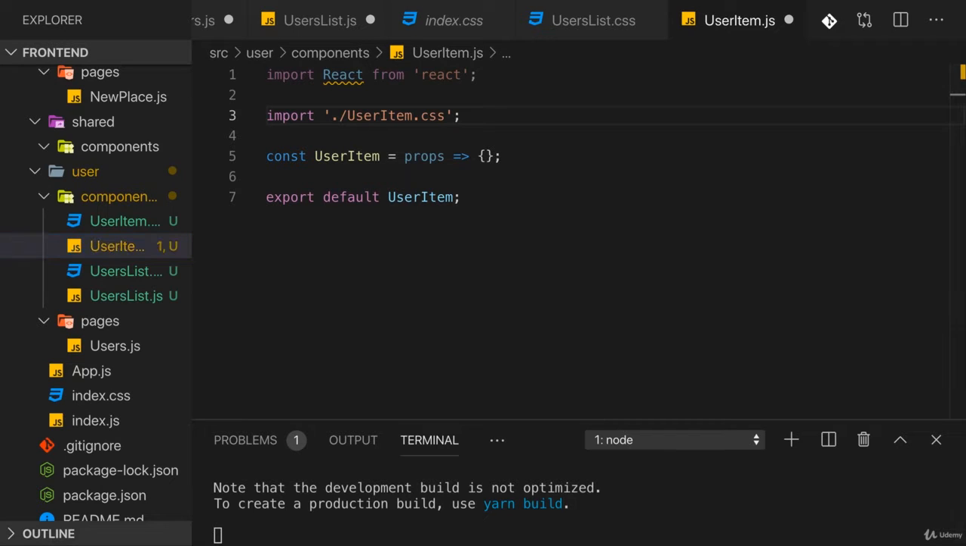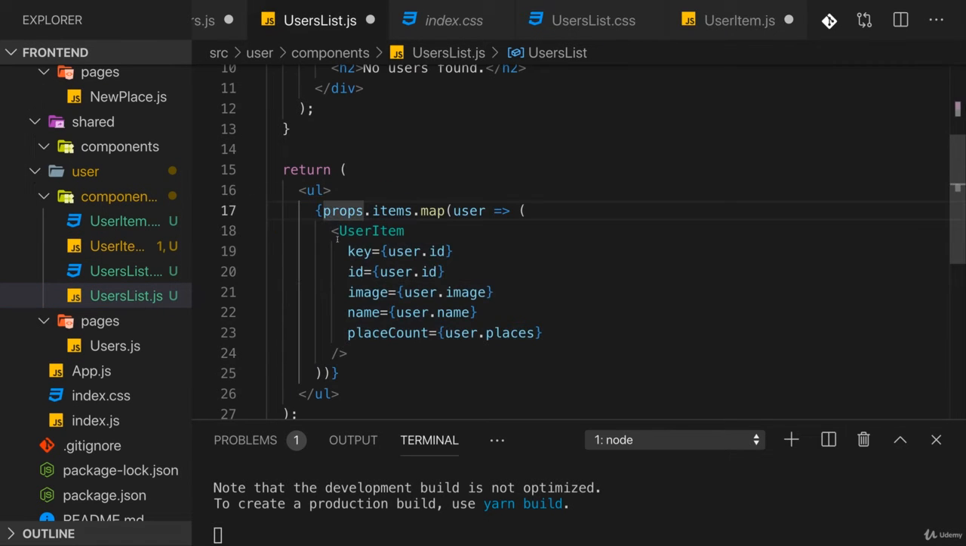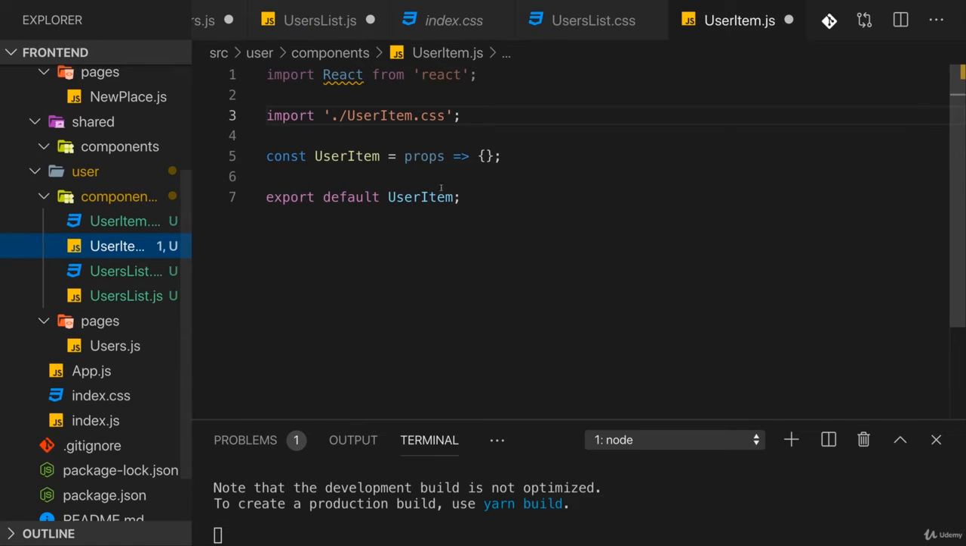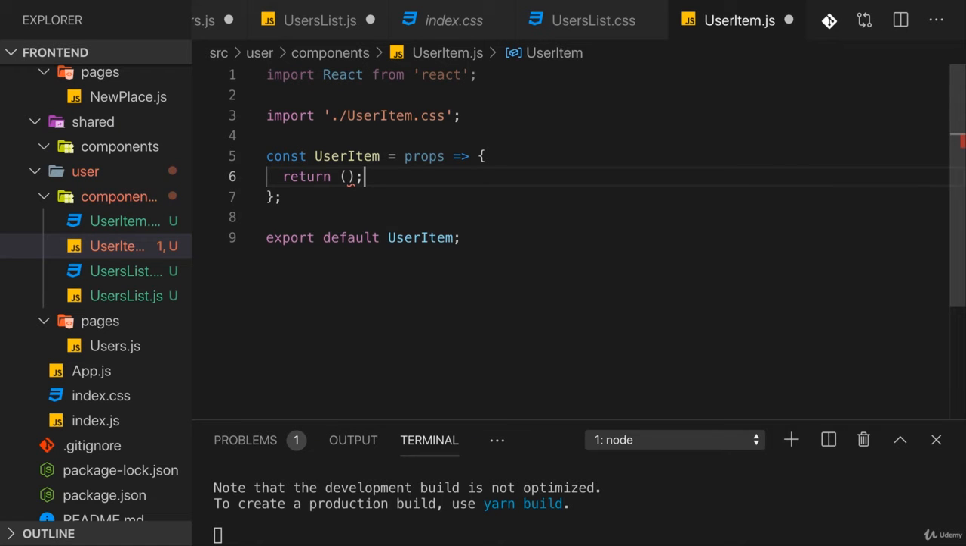Let's work on the user item as well, and let's ensure that we output something for every user. We're getting a bunch of user data passed into user item: ID, image, name, and so on. So let's make sure we use that. So in the user item component, of course, it's again all about returning JSX code. And I'm using parentheses here so that I can conveniently write multi-line JSX code.